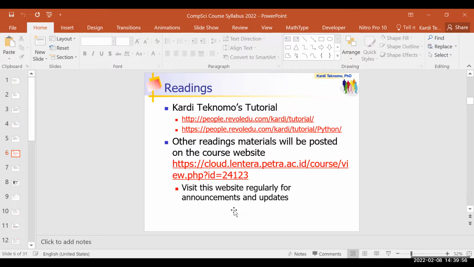Okay, what else? Please check the tutorial. My tutorial is at revoledu.com. There's also a lot of Python tutorials there. We will use those materials. The reading materials are posted in Lentera. This is the Lentera ID. So please check this website regularly.